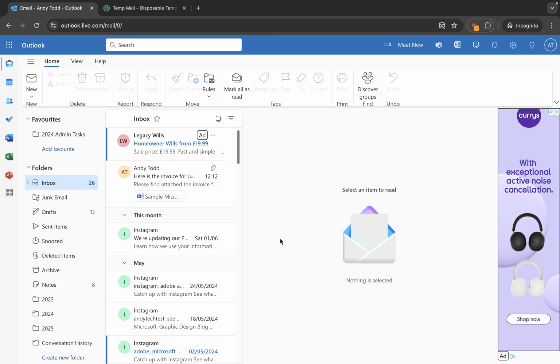So for example, if you are receiving emails from certain addresses and you want them to be moved into specific folders, or if you want to maybe mark them as read or with specific categories when they are received, you can set up a rule and do that. So let me show you on a basic level how to create a rule.